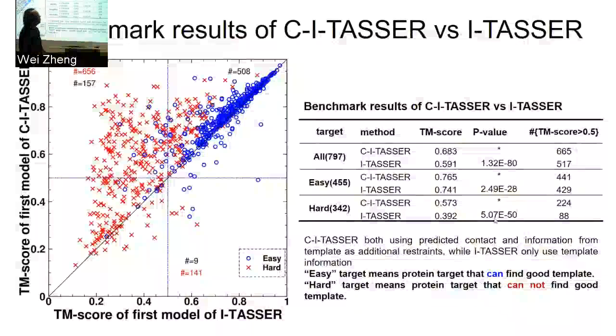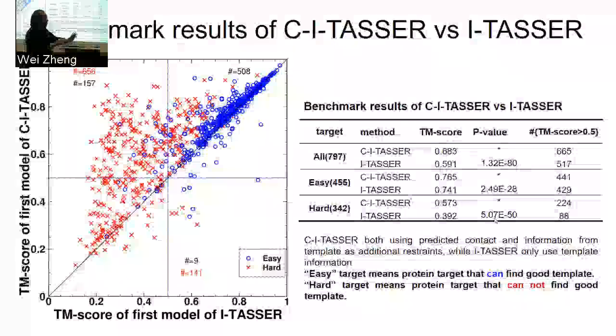And here are the benchmark results of the new SSER versus the old one. The old one is a pure template-based method, and the new one uses both contact information and template information. Each point is one protein in our benchmark data set. Blue points are target proteins for which you can easily find a good template, and red points are those where you can't find a good template. From this benchmark, we can see our new program is much better, especially for those targets where you can't find a good template. This indicates that the contact information works very well in the pipeline.